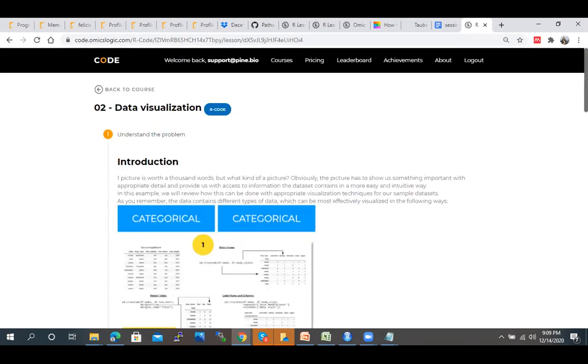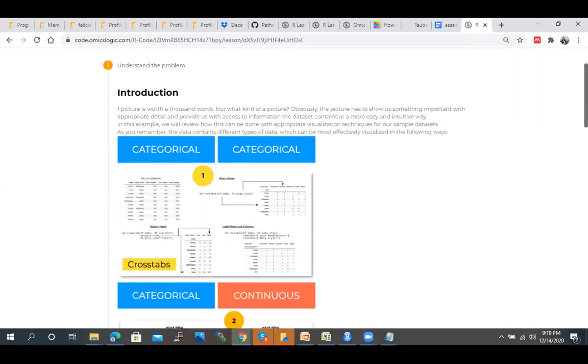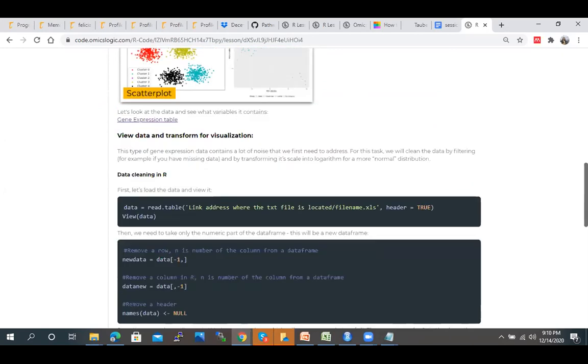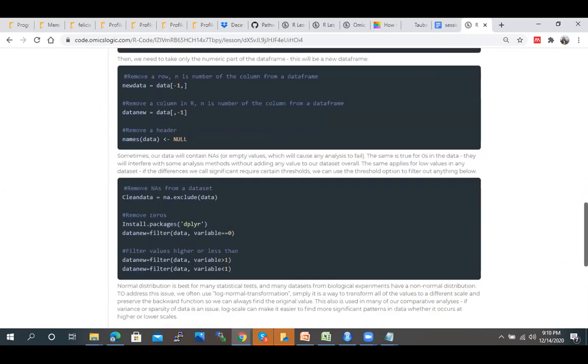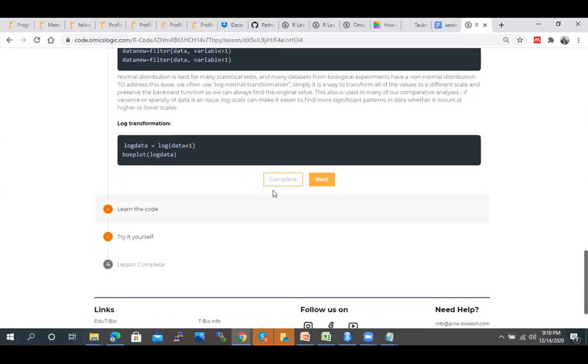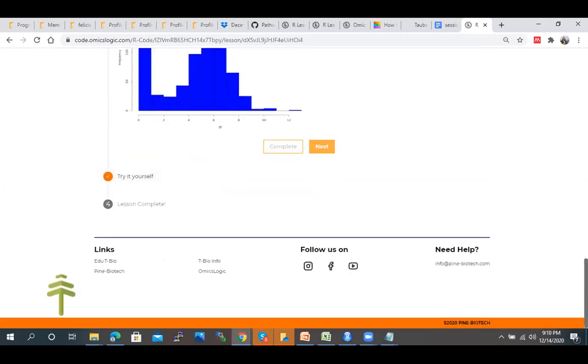Whenever we are giving any lesson, the first section is always about understanding the problem, where exactly the logic and the problem are explained. So while clicking on complete, then go to the next.